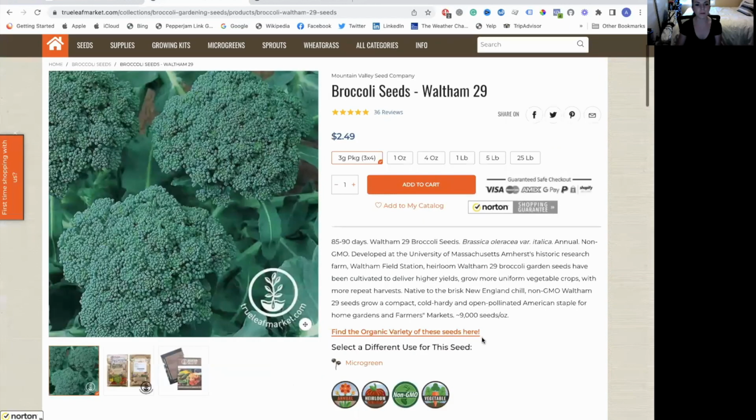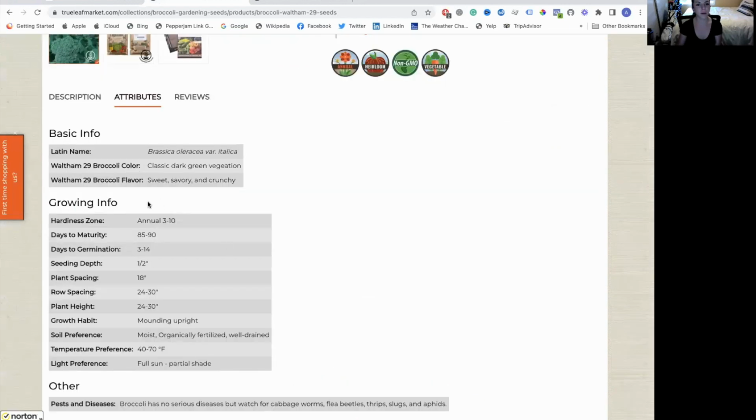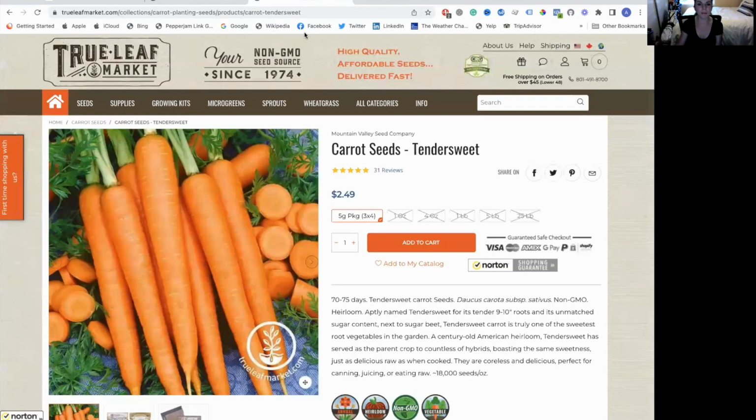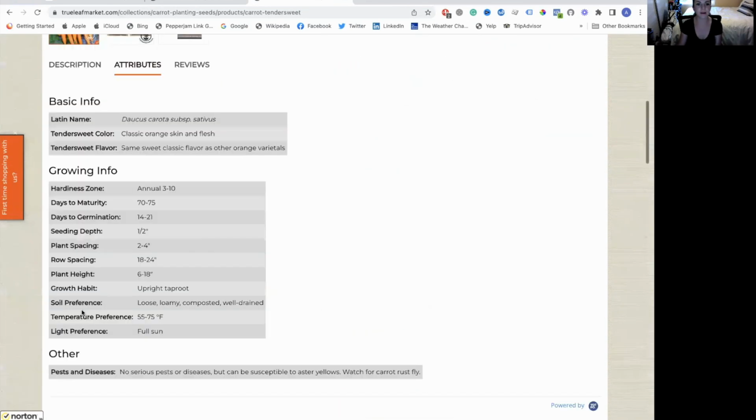So I just wanted to show you really quick, if you look under the growing info, you can see down here where it says temperature preference, and this broccoli grows best when it's 40 to 70 degrees outside. So as soon as your area starts getting those kind of temperatures, you can be growing broccoli. And so you don't have to wait until the calendar says to do so. Just kind of pay attention to the weather and base your planting off of that. Here's another example for carrots. It says temperature preference is 55 to 75. So pay attention to your weather.